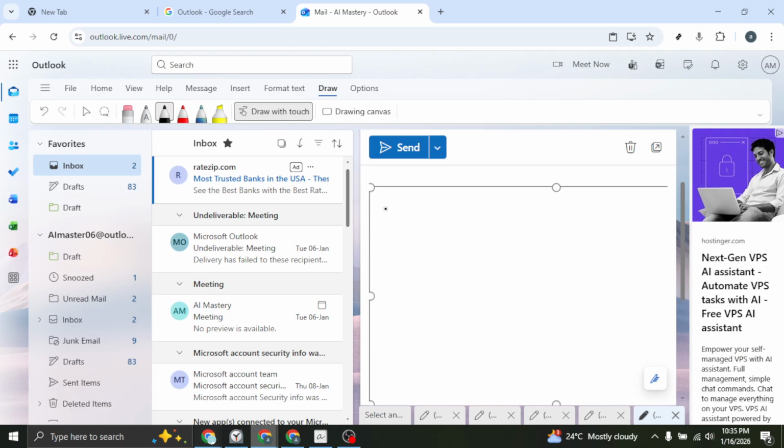With the Draw tools open, you can sketch directly in the body of your email. Use your mouse, trackpad, or a touchscreen to write notes, circle important details, draw arrows, or create quick diagrams. If you make a mistake, the Undo control helps you step back without starting over, and the Eraser tool lets you tidy up small areas while keeping the rest of your sketch intact. This is great for clarifying instructions, annotating ideas, or adding a quick personal touch when words alone aren't enough.